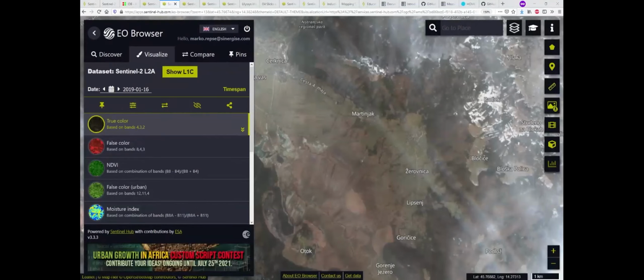So for our next EO Browser example, we will actually be showing you an example of flooding. So this area, which we have already set up, is actually Lake Cerknica. It is a well-known intermittent lake in Slovenia, and we will use it to showcase flooding, as well as show you the difference between how these applications work for Sentinel-2 as well as Sentinel-1.